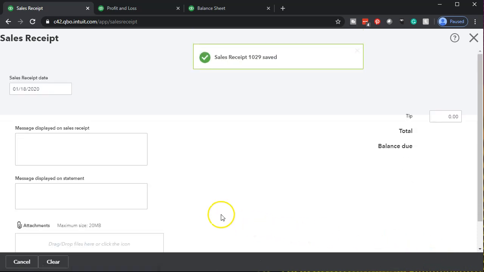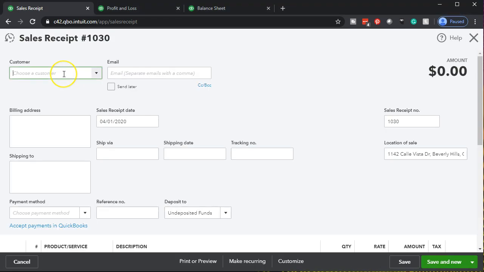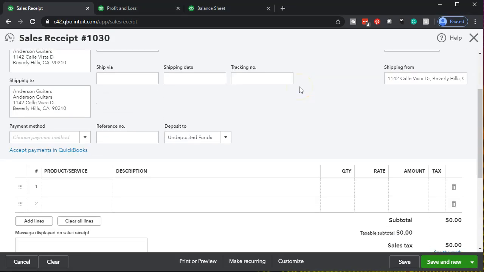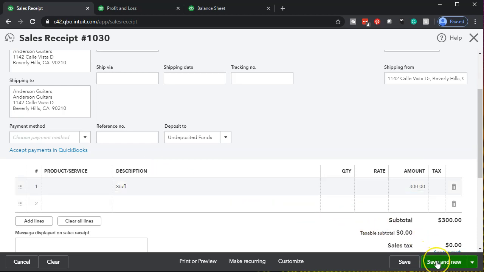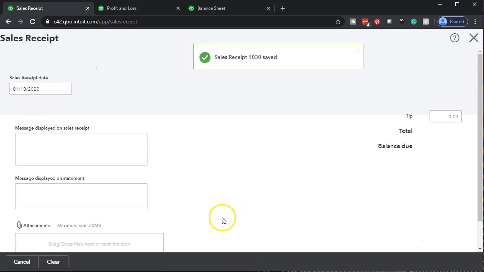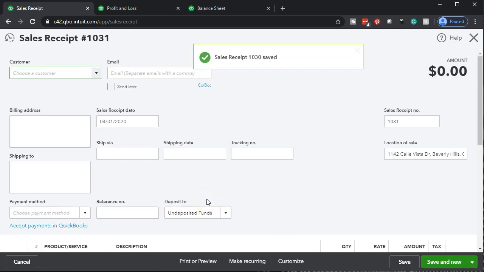And let's see the next one. Once again, we're going to say it's Anderson. So I'm going to say Anderson and stuff. And we're going to say that it's for 300. And then one more. Let's go save and new. And we'll have one more that we're adding up to our 2,047.50, which is our deposit. So we need one more to do that.